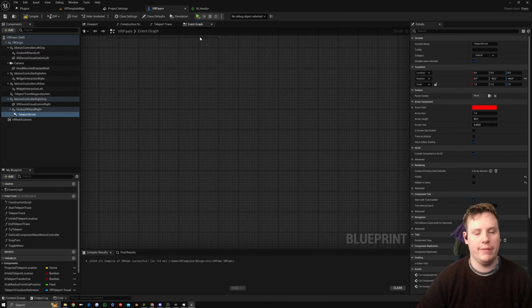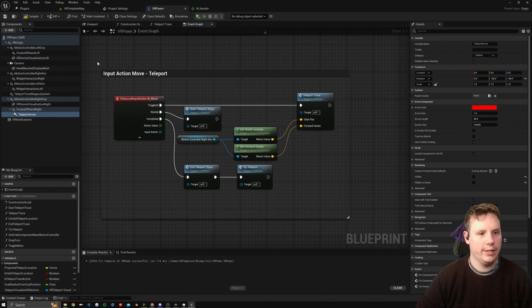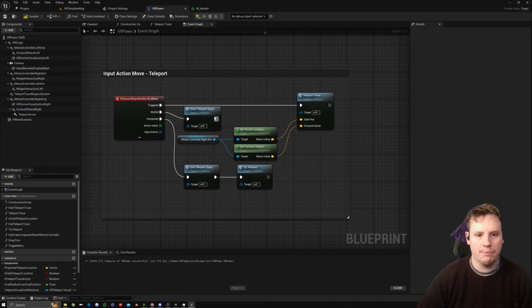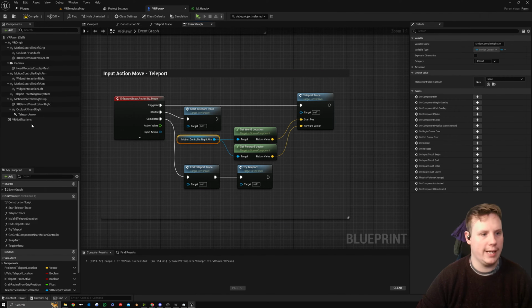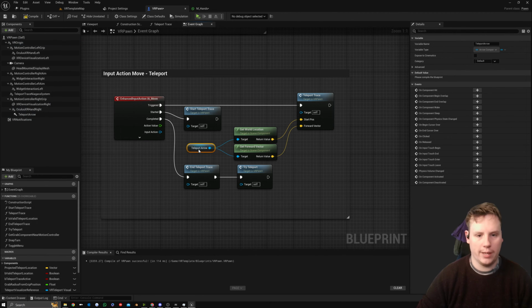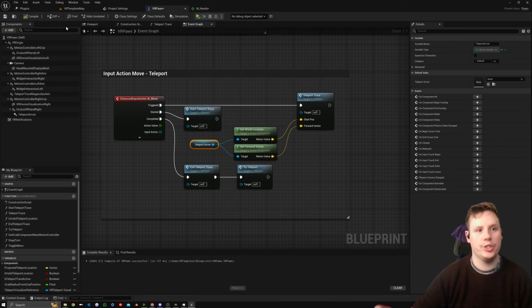And then what we can do is go to our event graph and find this section here that already exists for us, which is called input action move teleport. So start teleport trace, we actually want to replace this motion controller right aim with a reference to our arrow. So we just drop that over the top. And then we need to set up our inputs to account for our pinching of our fingers.